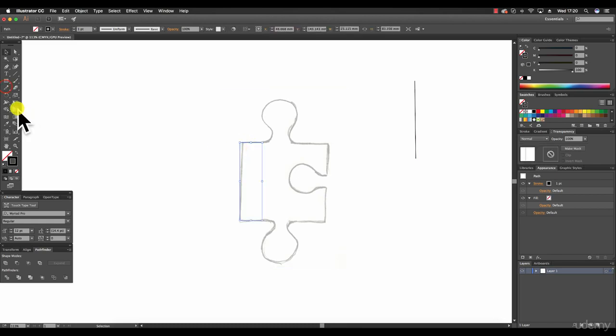So I'm going to select the path, and with the pencil tool I'm just going to follow on from here, hovering over this end point until that little stroke appears next to the pencil icon, and I'm going to follow the sketch underneath as close to perfect as possible, and I'm going to stop here.